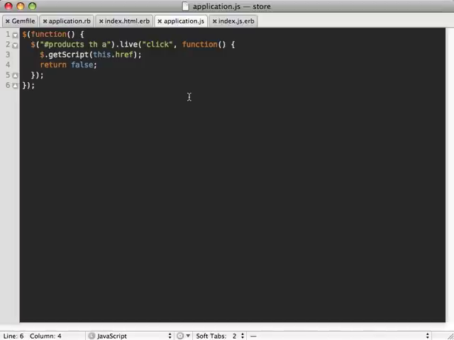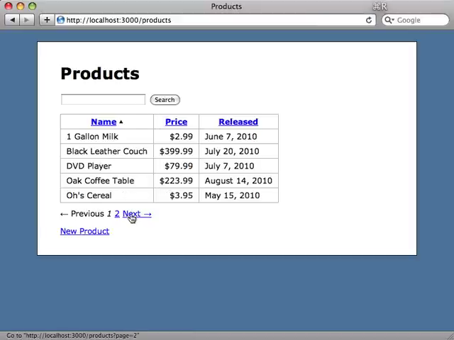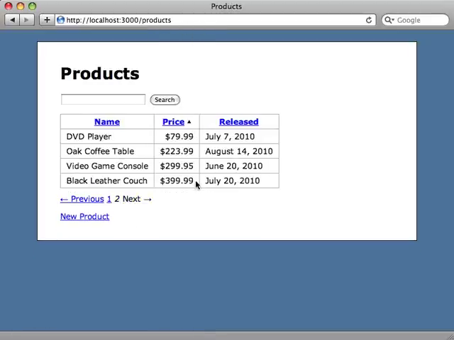The beautiful thing about this is that it's super easy just to make any other links Ajax as well. So if we just go to our application JavaScript file, we can add whatever other links we want. So let's make pagination Ajax by simply calling products, pagination, and then any anchor tag inside of there. So we'll hit reload here, and now pagination is all just Ajax as well. Notice the URL is not changing, so it all works.